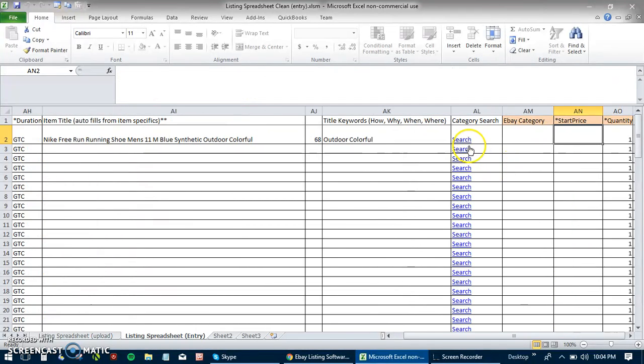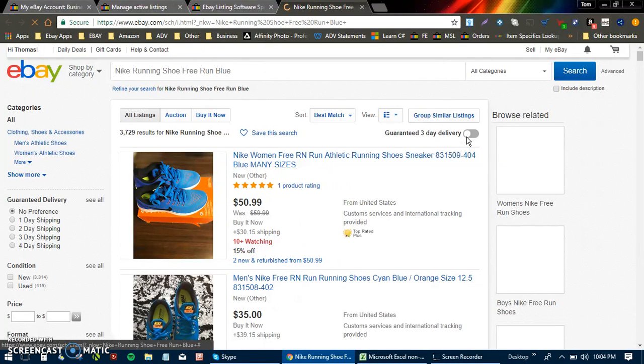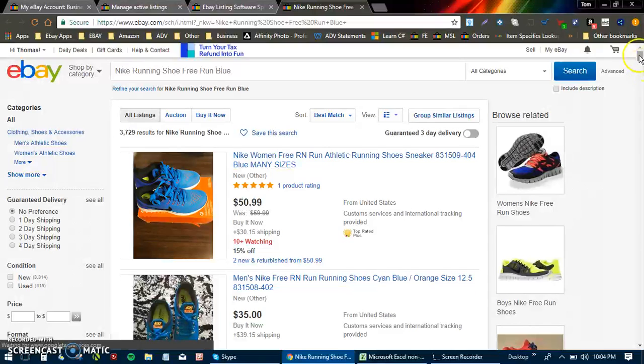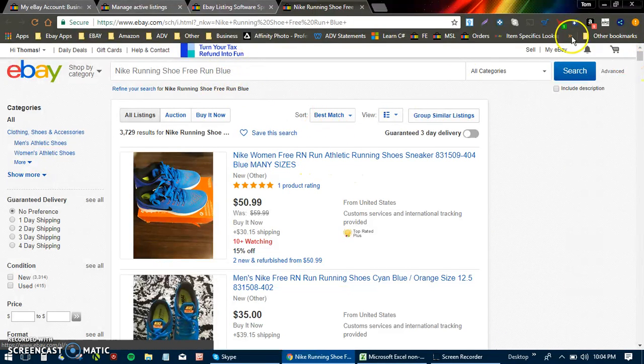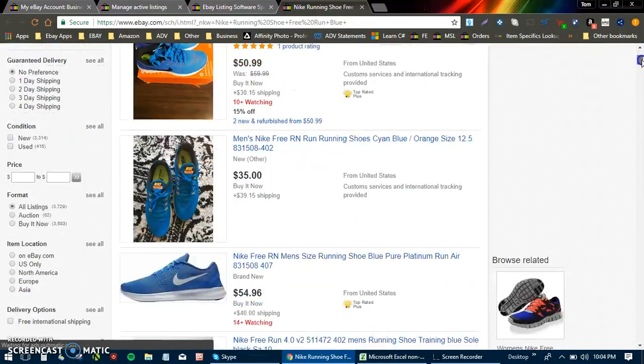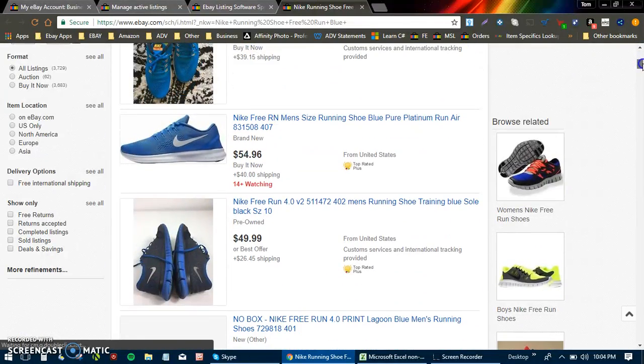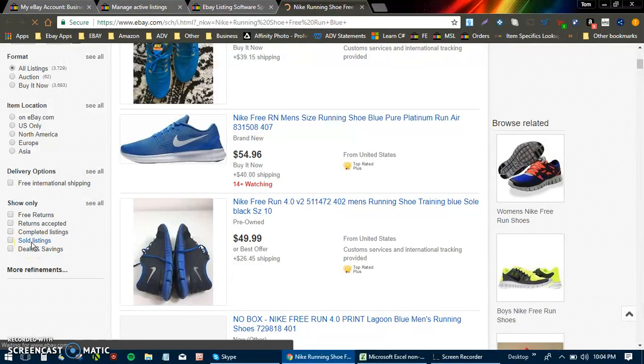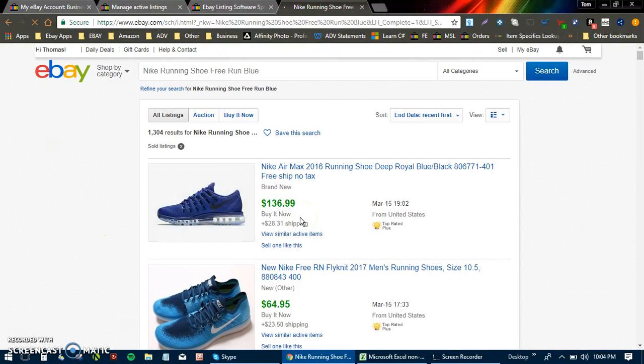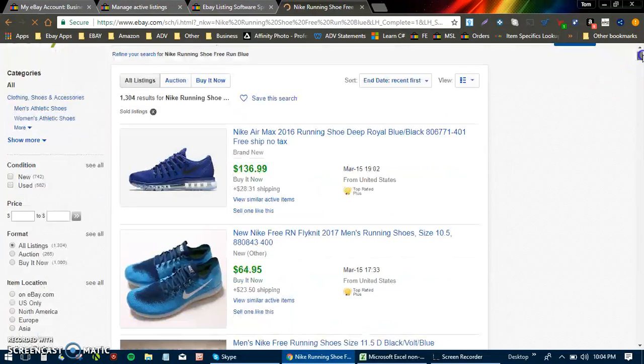Search, what I do with search here is I search for the item, and it'll pull up eBay keywords. You can see right here it pulls up keywords. So let's say I can just scroll through and see for my basic keywords what the price ranges are. Then I'll hit sold listings, and boom, I'm going to go through here and look.